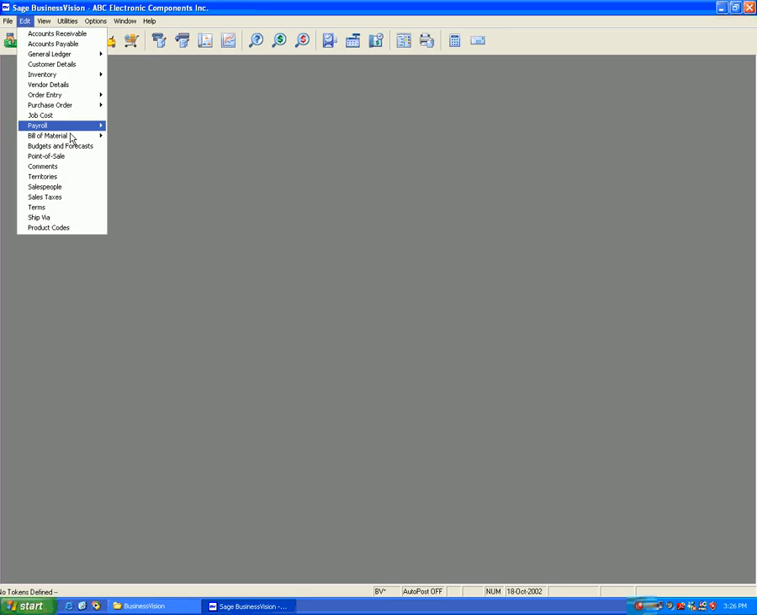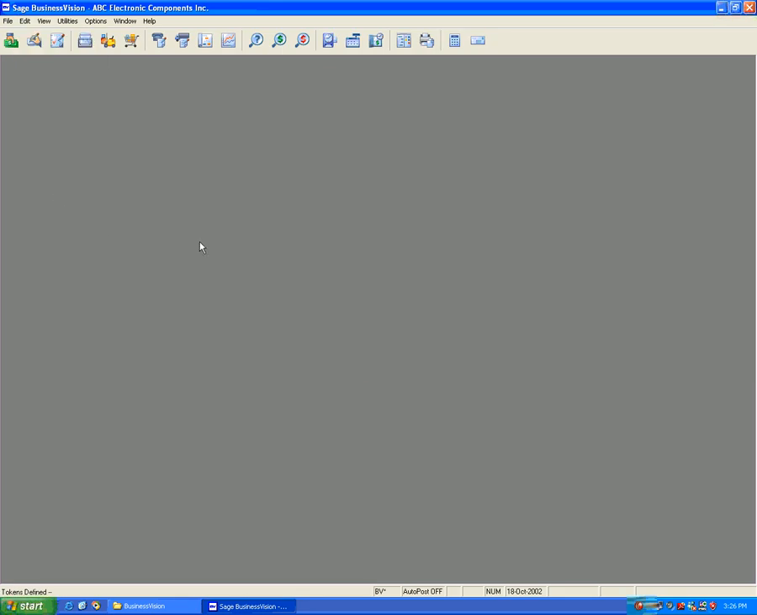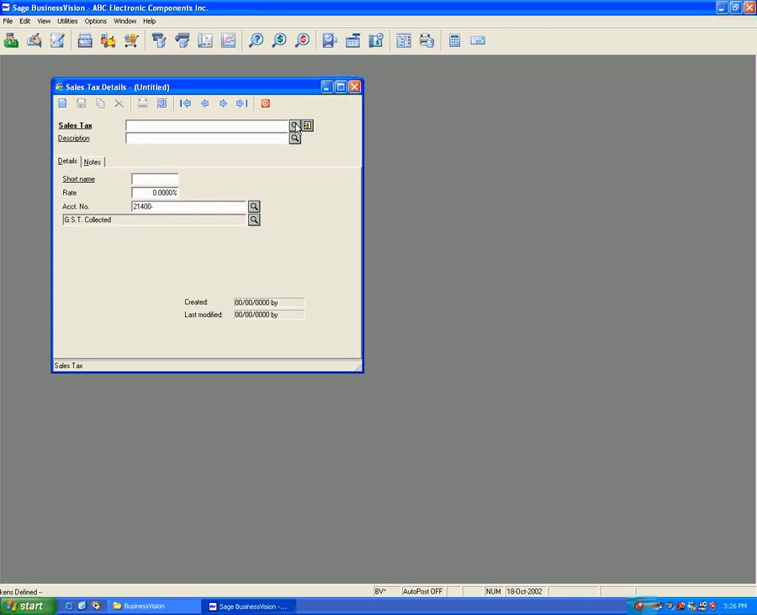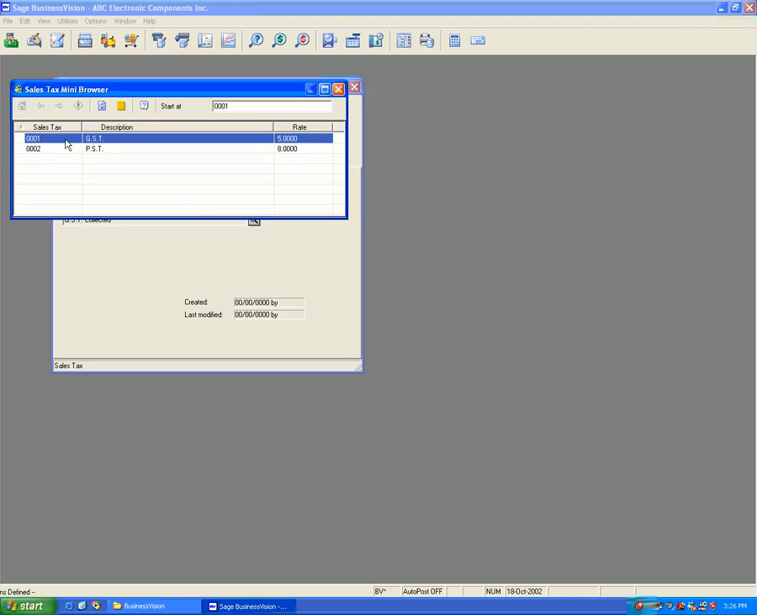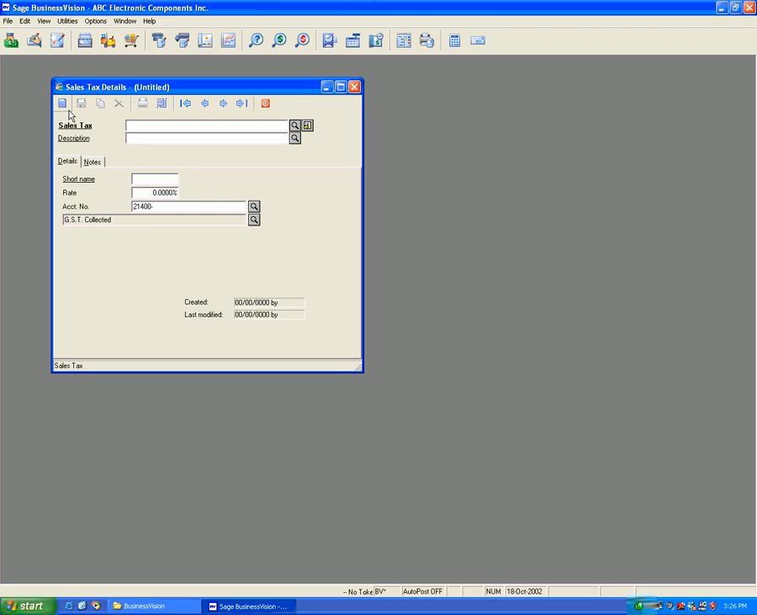As you can see here, by going under Edit and Sales Taxes, I currently have a GST account at 0001 and a PST account at 0002. The first step I need to do is create an HST account. So I'll click on the New button and I'll type in HST.